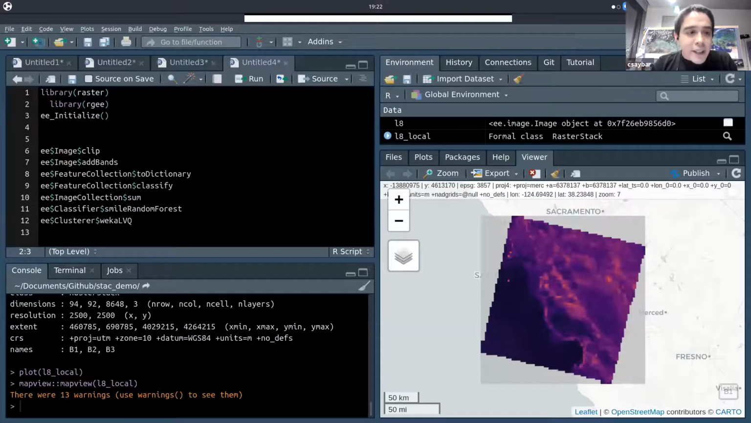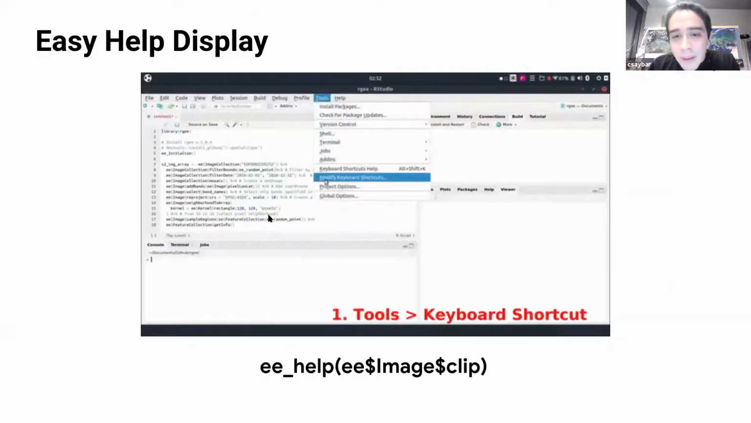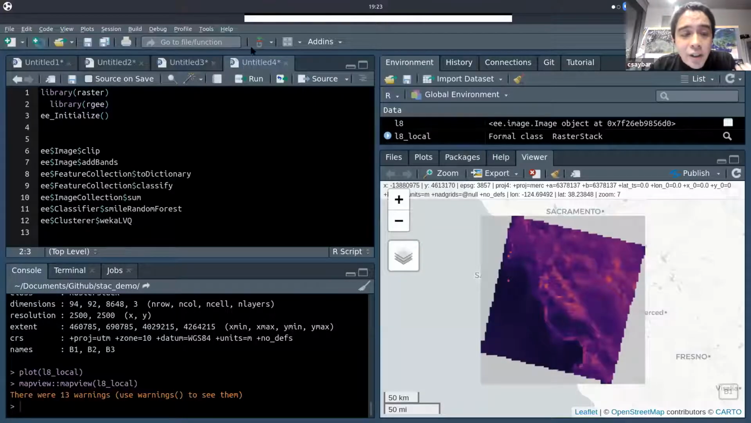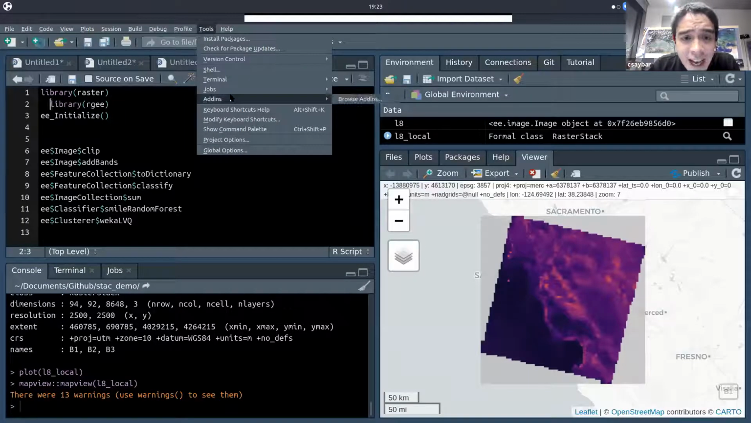And now, one of the problems that I have with Google Earth Engine in R is that I always like to display the documentation, and I think the code editor in Google did a really great job with this IDE. So with RGE, we try to implement something similar, and that is why we implemented the function EE help. And if you are an RStudio user, you can also use our add-ins. We created an add-in, and you can modify a keyboard shortcut to use this add-in automatically.